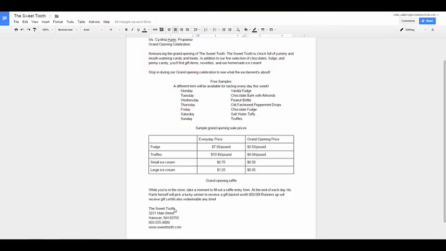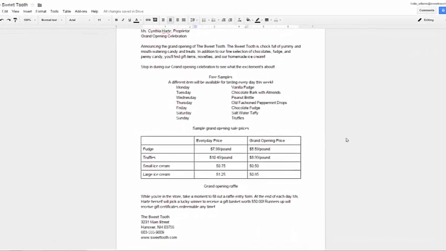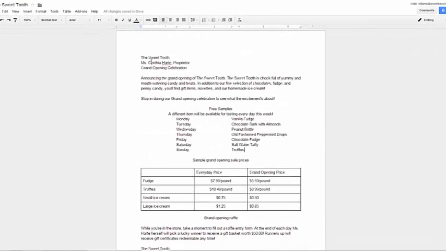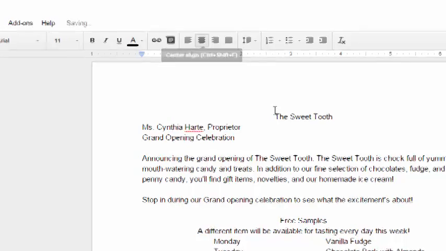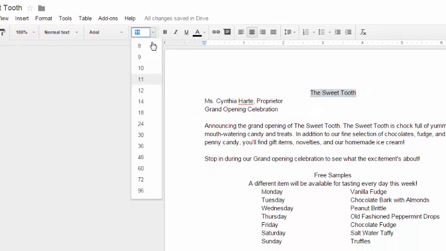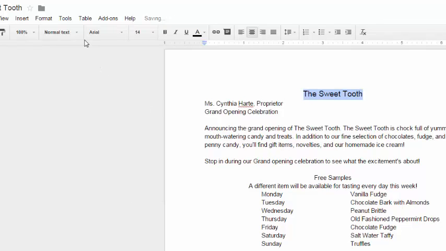All right, now that I've typed everything up, what I'd like to do is go back and make everything look pretty. So I'm going to go up here, and The Sweet Tooth is a title, so I'm going to go ahead and center that. Now I could have just clicked in the line and centered it, but I also need to change the font. So I want to make it a little larger. It's a title, so I'm going to go with 14.